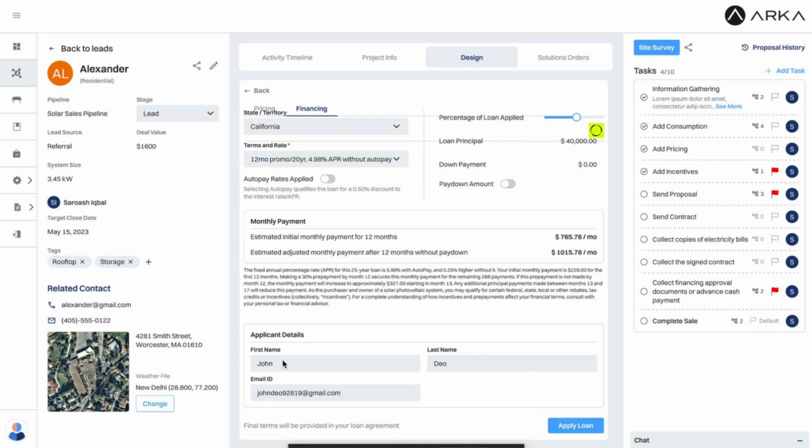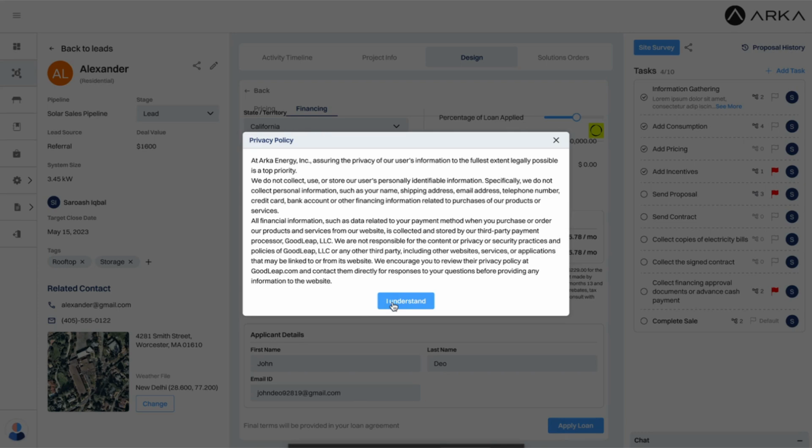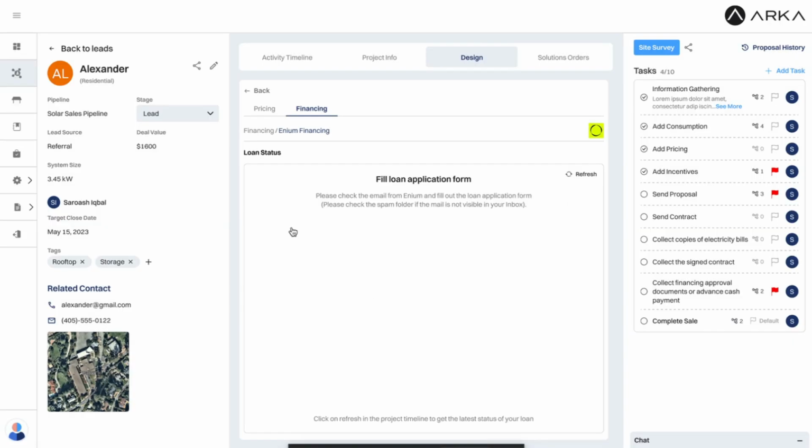Before applying for a loan, ensure the customer's first name, last name, and email address are accurate. Once verified, click Apply Loan. The system will generate the terms and rates and send an email to the customer. This email will guide the customer to provide the necessary personal information for loan processing.